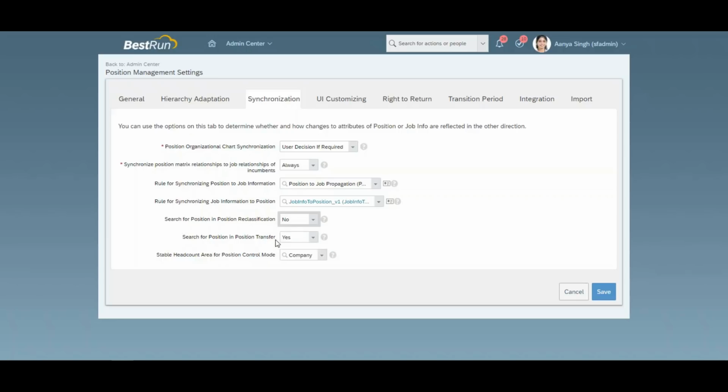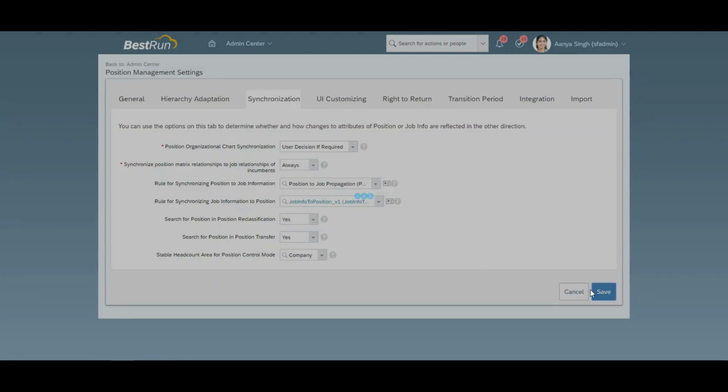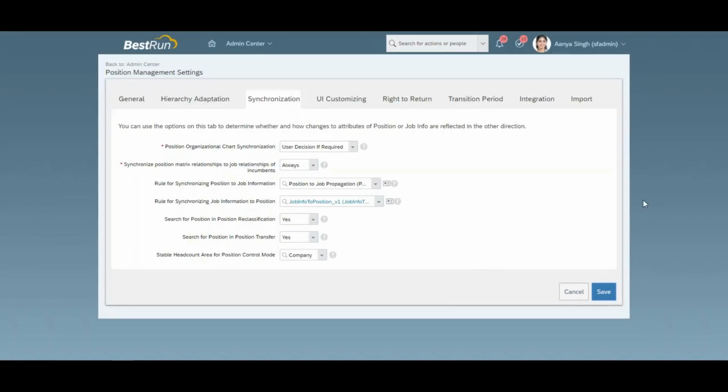If you want the same scenario for position transfer as well, there also you need to set this option as no. So let's first check with the setting of yes, so the system should look into the existing matching vacant position. Let's check it up first and save these settings. So these settings are done.